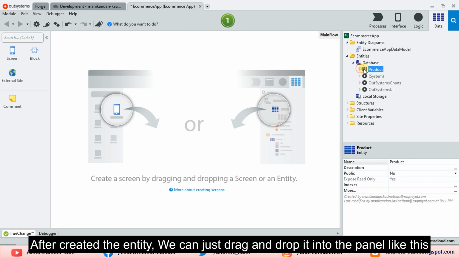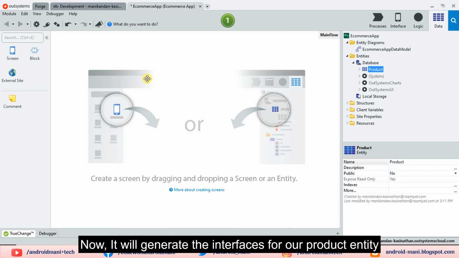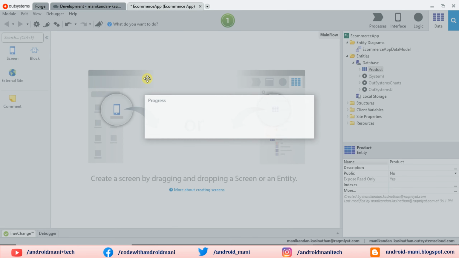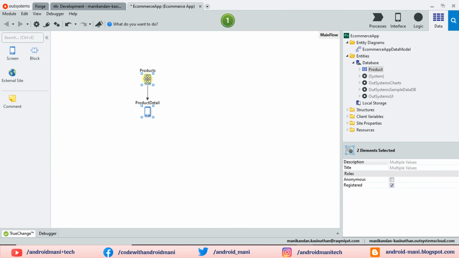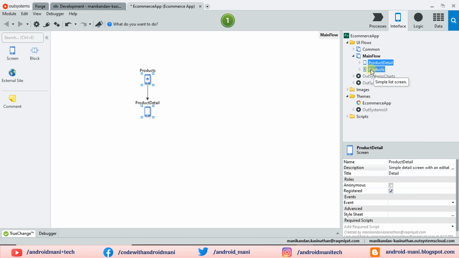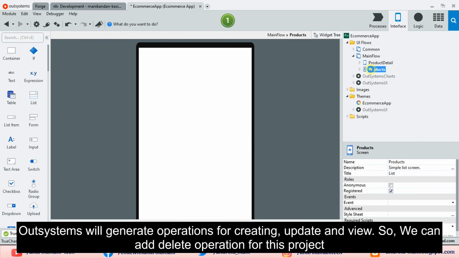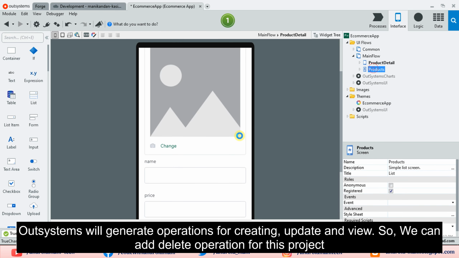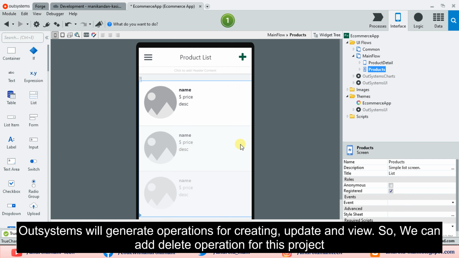After creating the entity, we can just drag and drop it into the panel like this. Now, it will generate the interfaces for our product entity. OutSystems will generate operations for creating, update, and view. So, we can add delete operation for this project.